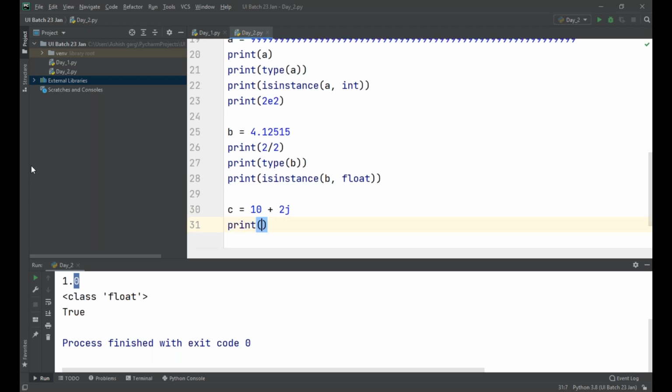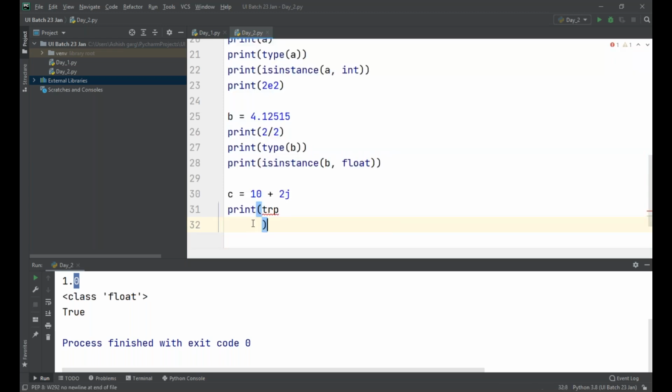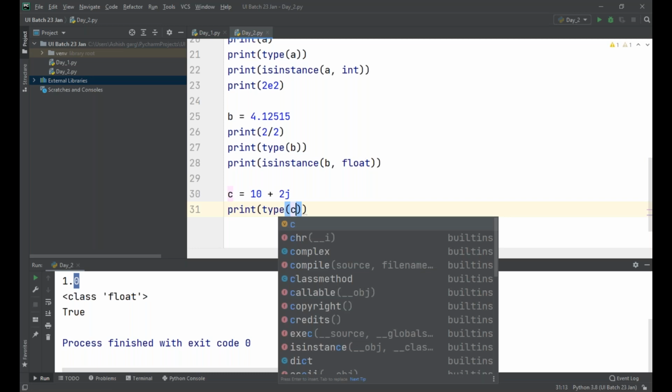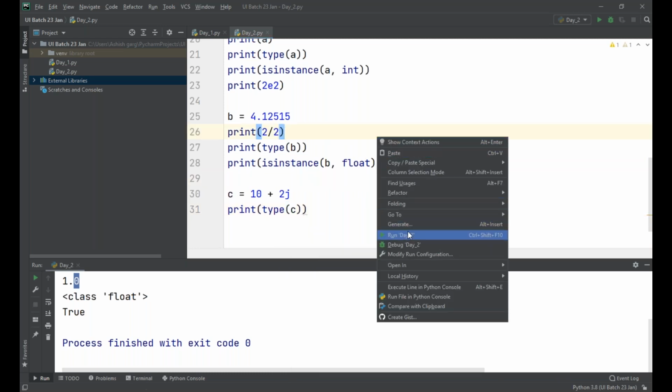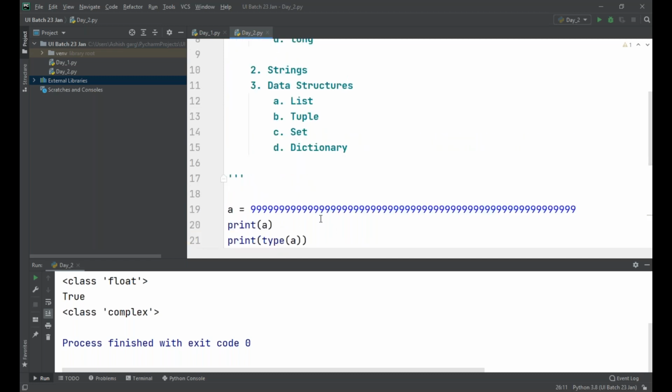If I again verify the type of c, let's see what it returns to me. It returns me true, right? So this is how we handle numbers in Python.